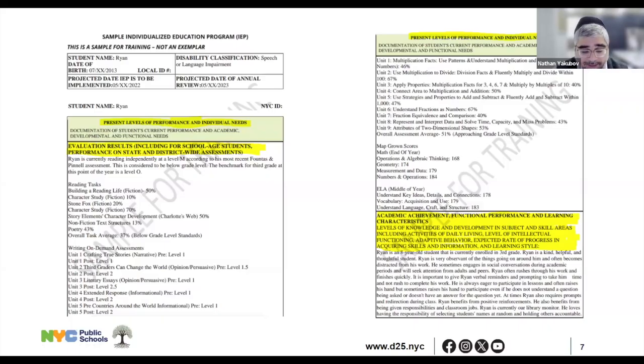So the PLOP, like I said, is going to cover different academic areas. Sometimes you might see a paragraph about reading. Like, for example, in this one, you'll see there's reading. It talks about reading tasks and all those areas. And then it talks about writing. The next one is on math and ELA. So basically, since we're covering the different areas academically, you're going to see different paragraphs for different areas.